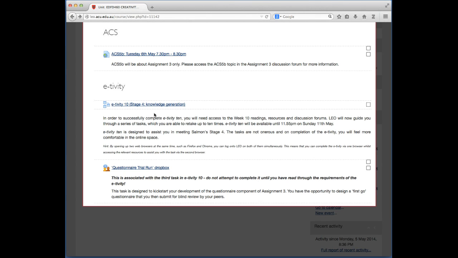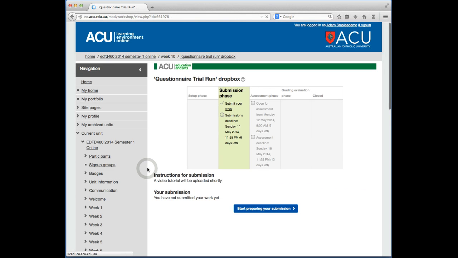And I'd like you to then save that as a Word document, but I'll talk about that more in a second. So when you're ready to submit your draft, go into the week 10 module and click on questionnaire trial run Dropbox. And this will take you to the process that allows you to upload your document, and then in week 11 allows you to access 5 other documents anonymously and peer review them.